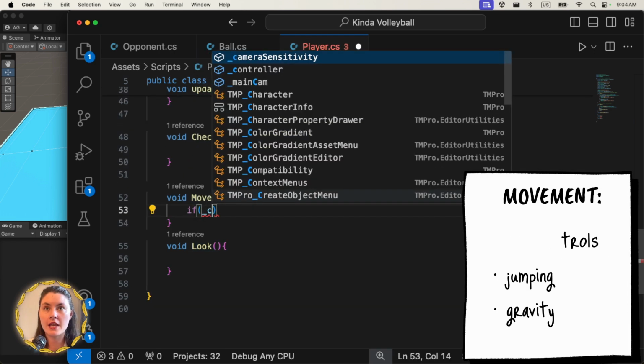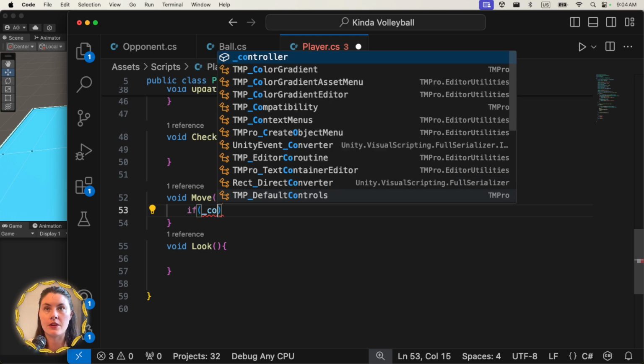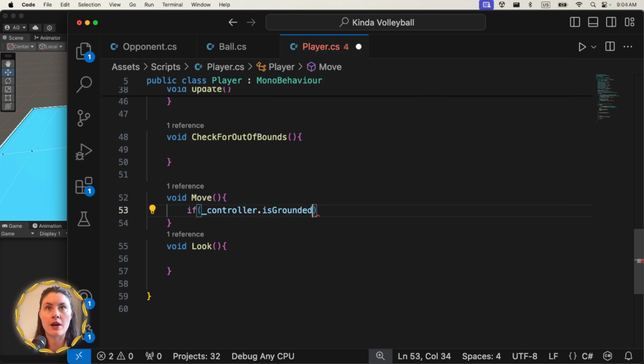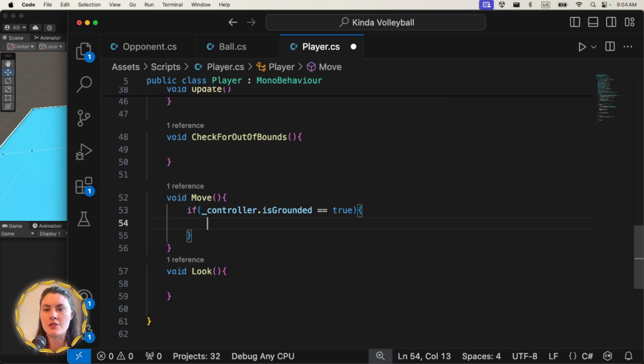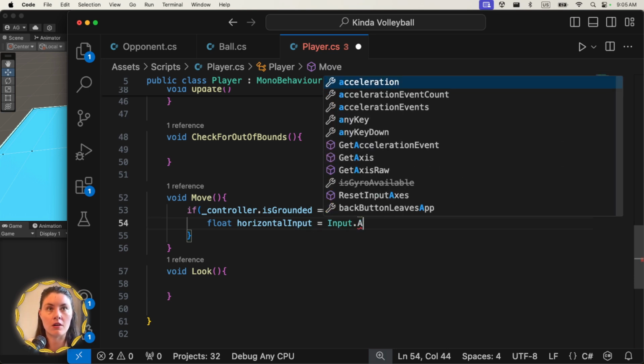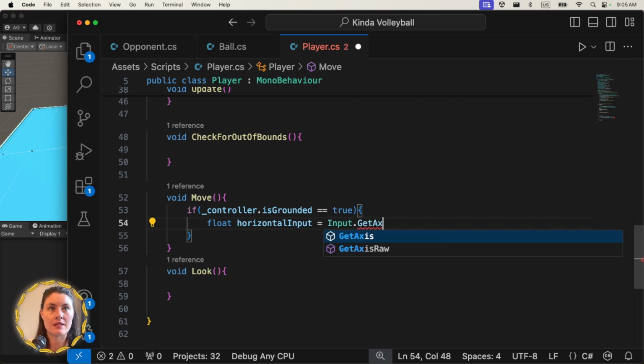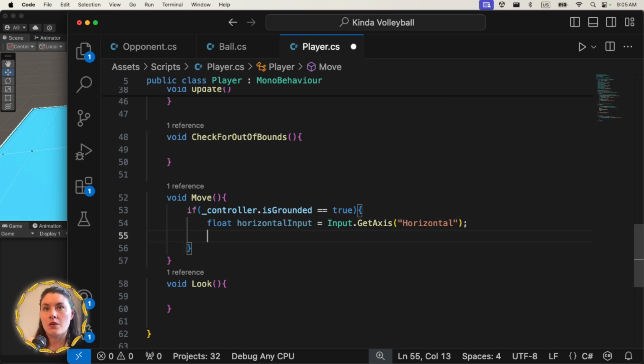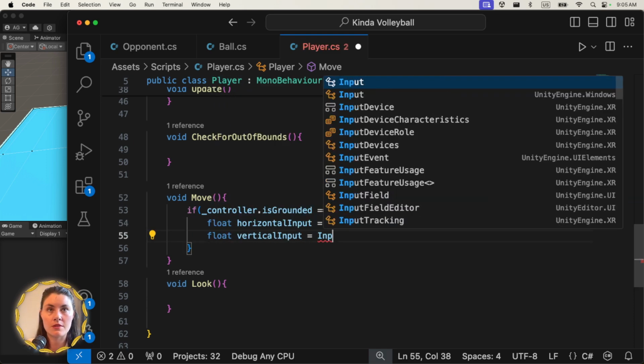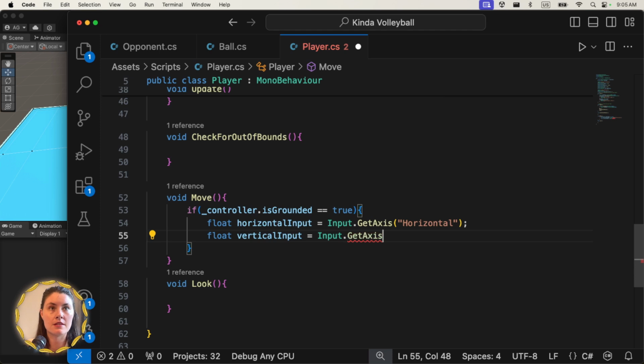First, we need to check if we're on the ground, right? So if controller.isGrounded equals true, then we can actually move, because we shouldn't be able to just fly around in the sky. We should only be able to move if we're on the ground. So we're gonna grab a horizontal input, and that's gonna equal Input.GetAxis("Horizontal"). We also need our vertical input, so float verticalInput equals Input.GetAxis("Vertical").